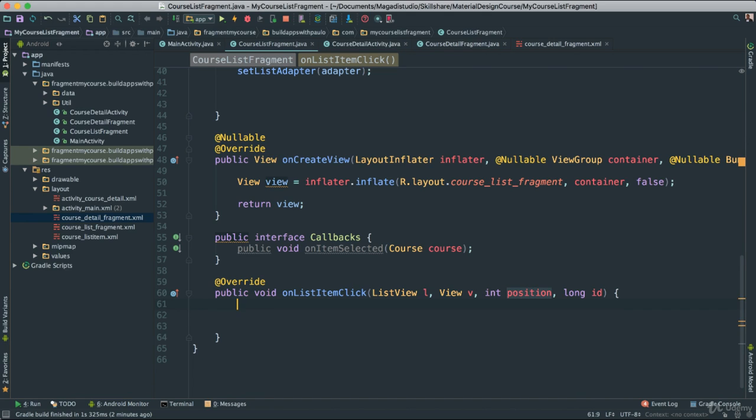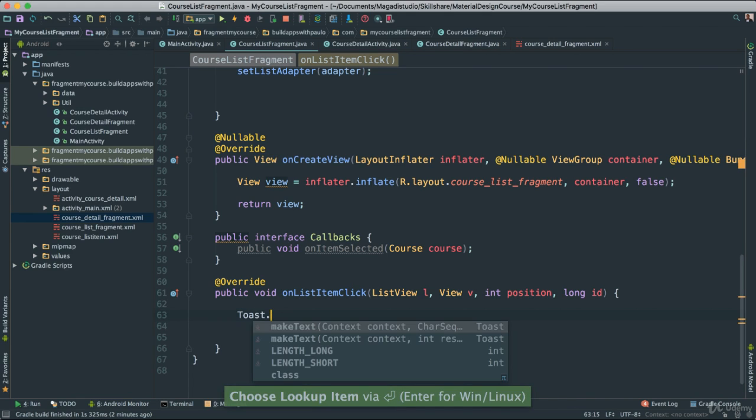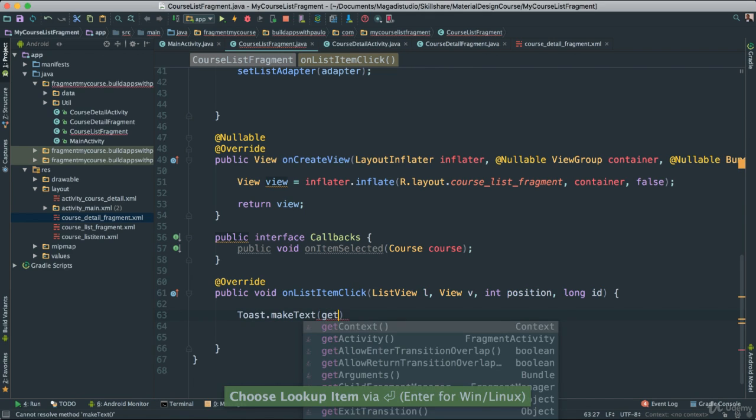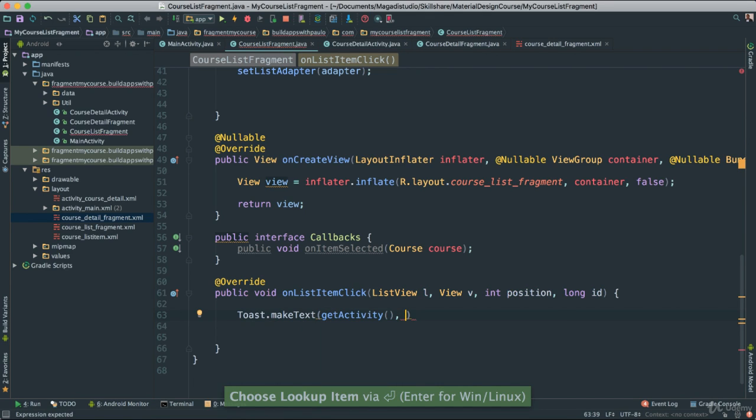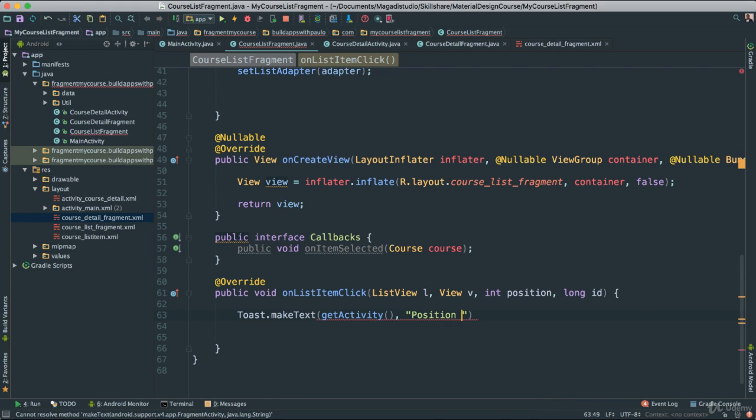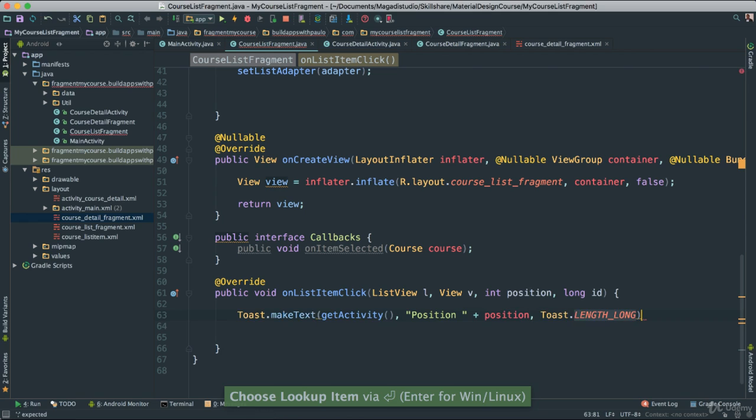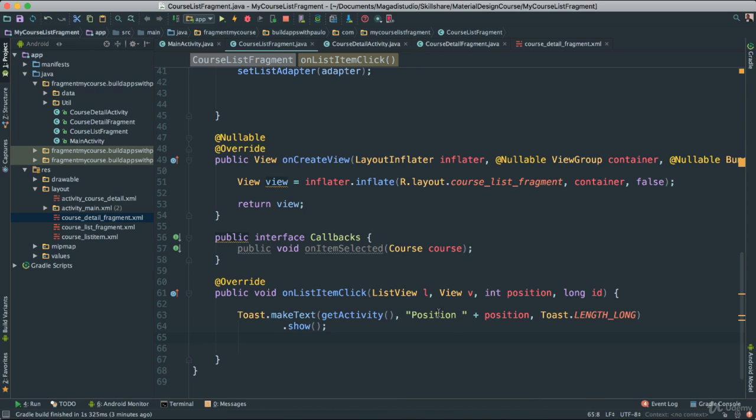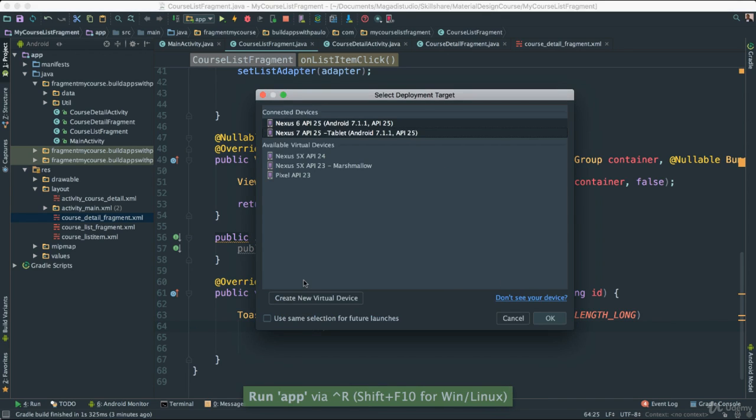This is very important because now I can say Toast.makeText, getActivity as such, and I'm going to say, for instance, position. I'm going to add position as such. Say Toast.LENGTH_LONG.show. Of course, I have an E. Okay. Now, each time we tap on an item, we should be able to at least see the position, and it's going to give the position of the item clicked or tapped. Save this and give it a run.